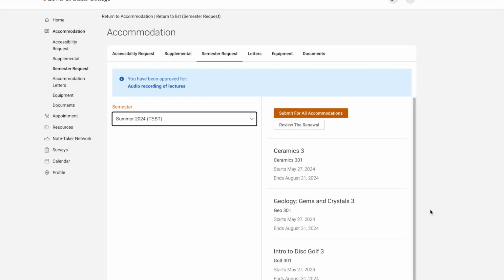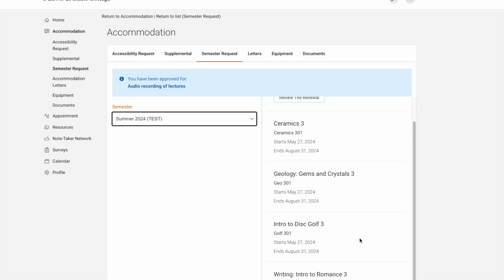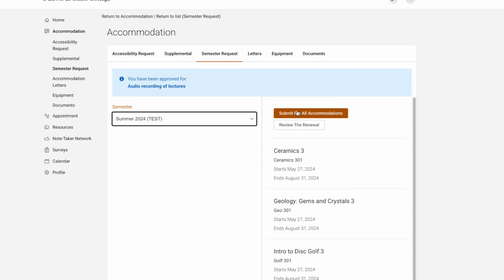A list of your courses will populate along with the option to either submit for all accommodations or review the renewal. Selecting Submit for all accommodations means that you would like all of your professors in all of your classes to be informed about all of your academic accommodations. If you have a note-taking accommodation, this also means that you are requesting note-taking assistance in all of your classes.